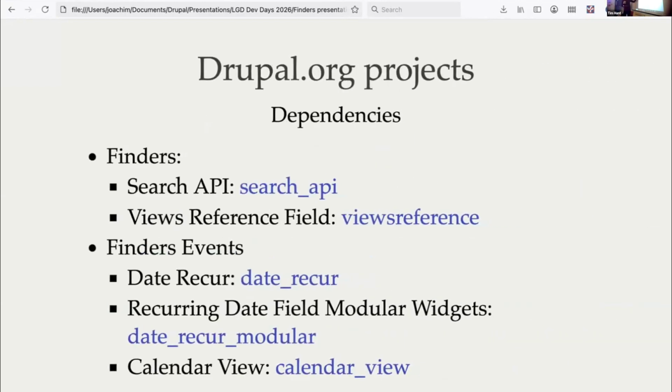Then Finders itself has some dependencies. It uses Search API, obviously. And as I mentioned earlier, for the views reference fields, we are just using the views reference module. I think there's maybe at least two different views reference modules out there. We use the one that lets you pick which display you want as well as the view. And I think it also has an option for filtering which things we actually show as available.